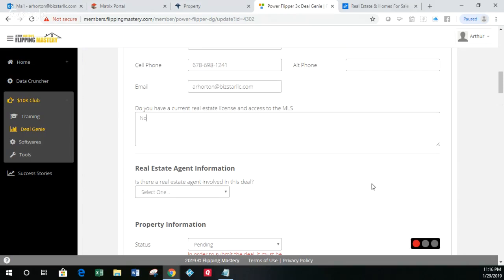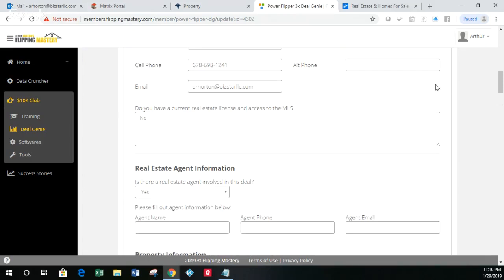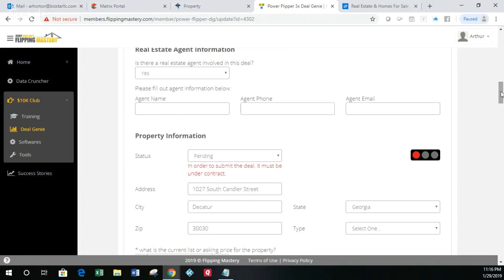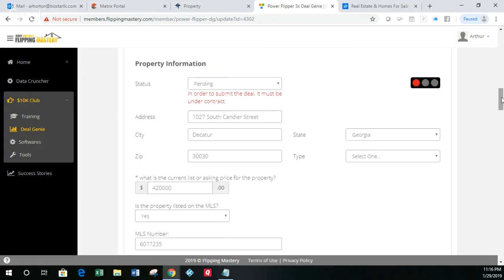Is a real estate agent involved? The answer is yes. This was submitted to me through my realtor, Jackson. And the status of this particular one is pending. It could be an offer made already, or under contract. We don't submit anything fully through the Deal Genie until it's under contract. But here we'll just say pending in this case.